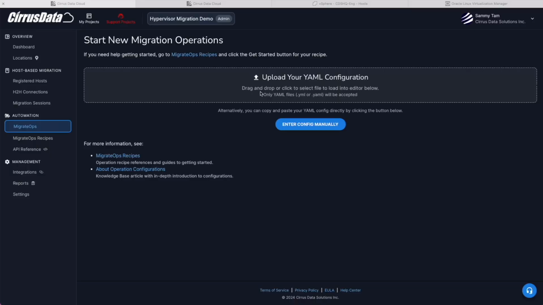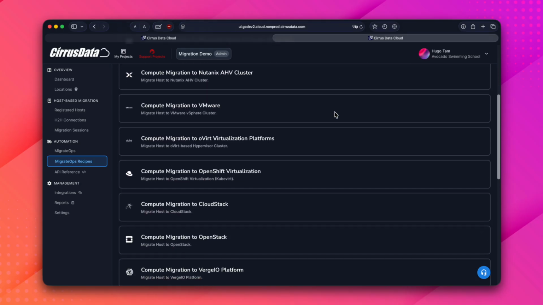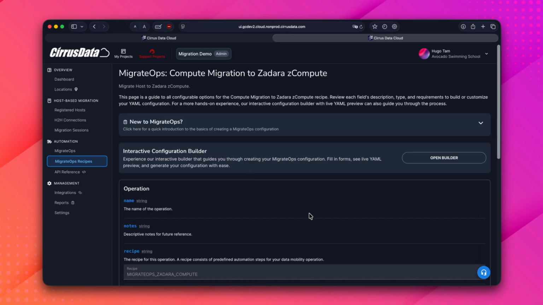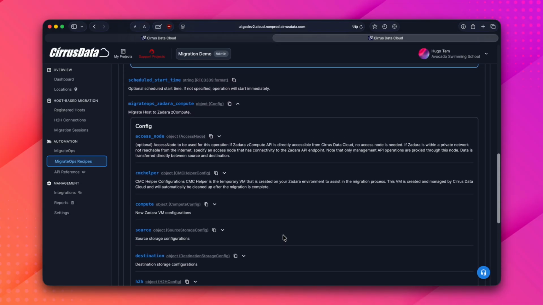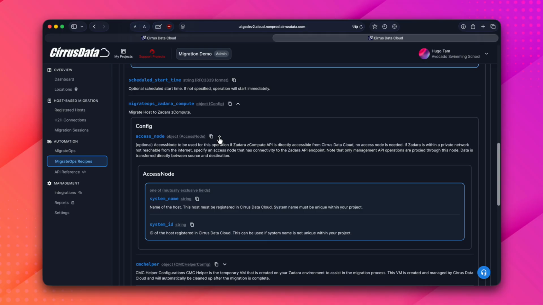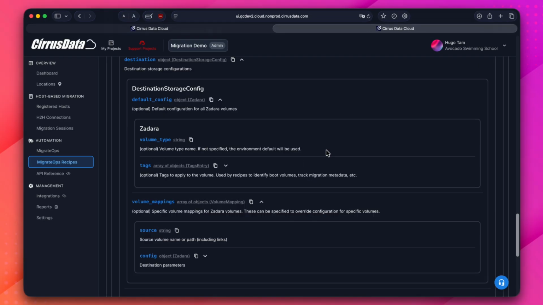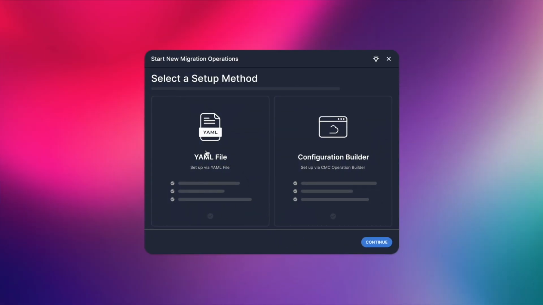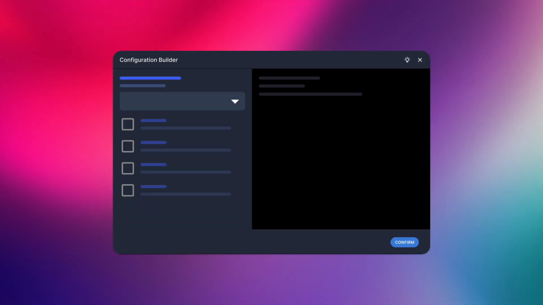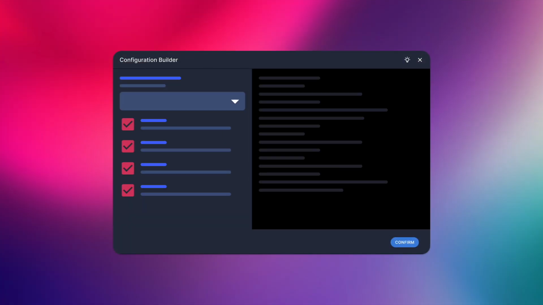With MigrateOps, you can simply upload your YAML configuration file to Cirrus Data Cloud. After selecting a recipe, you can view a complete guide of detailed instructions to operate MigrateOps for migration to Zadara. What's great about Zadara is that almost everything is optional. Access nodes, helper images, even instance types are auto-detected. There is even an interactive configuration builder that can help us test out different recipes and show us how to build the YAML configuration accordingly.